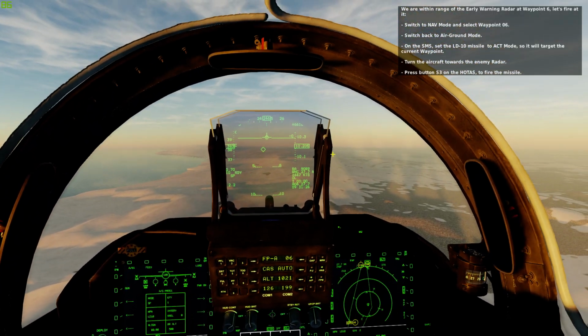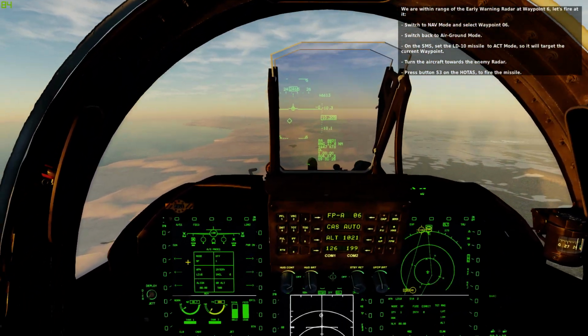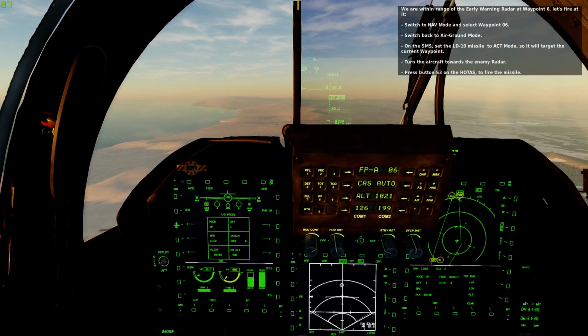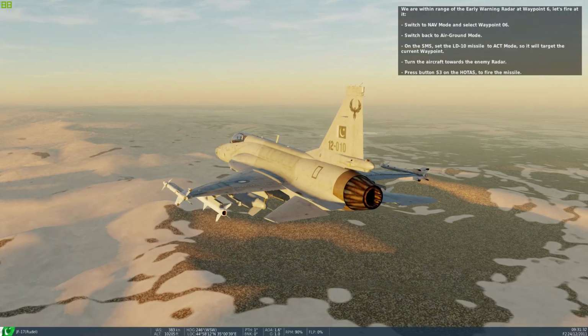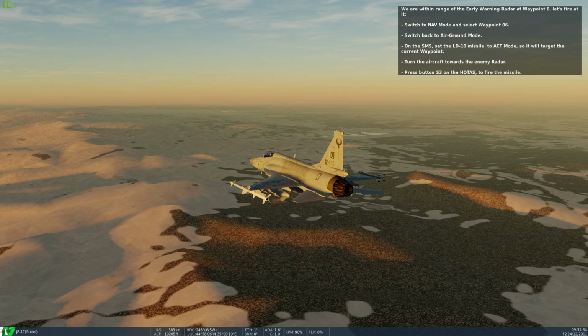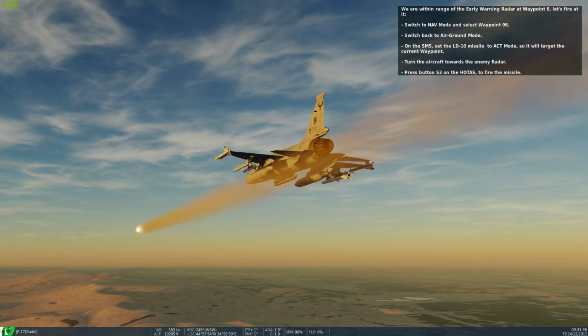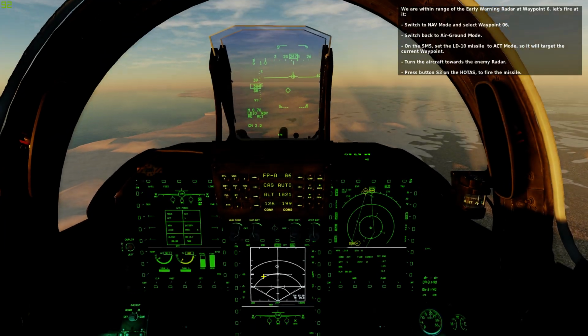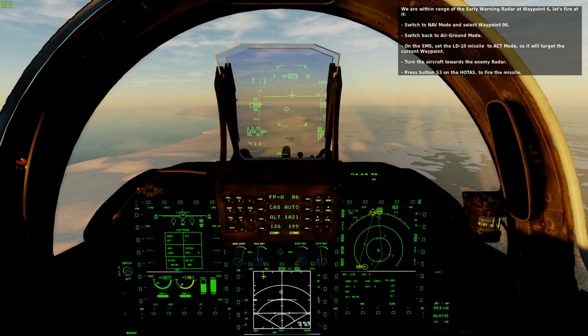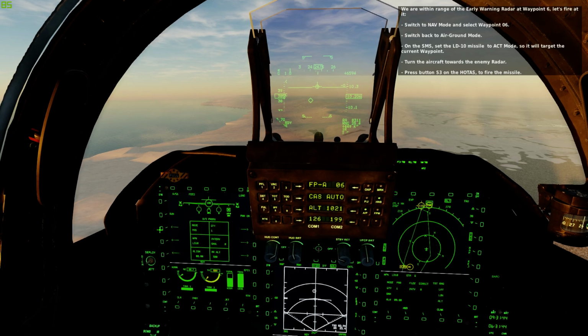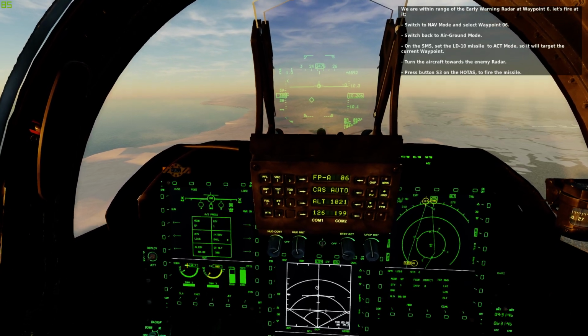We are within range of the early warning radar at waypoint 6, let's fire at it. Switch to nav mode and select waypoint 06. Switch back to air-ground mode. On the SMS, set the LD-10 missile to ACT mode, so it can target the current waypoint. Turn the aircraft towards the enemy radar. Press button S3 on the HOTAS to fire the missile.